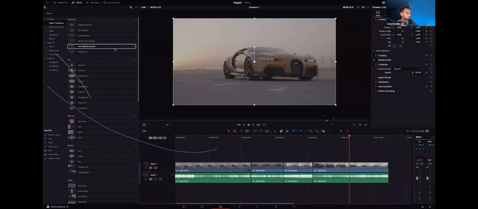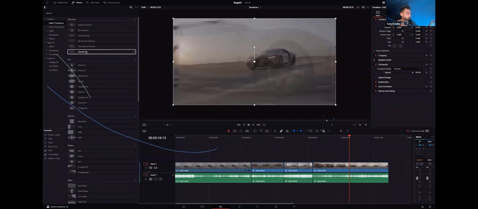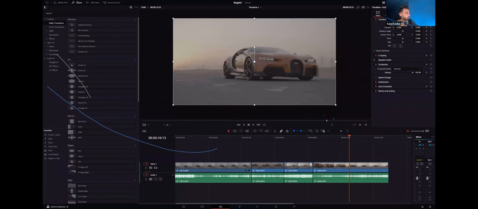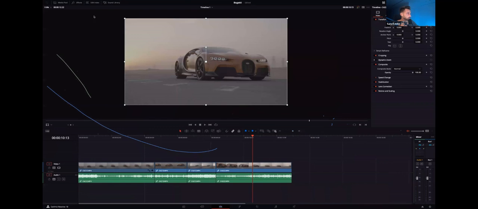Personally, I don't use these types of effects that much, but I know a lot of editors do like to use this stuff. So you have a lot of options here, and you can also download your own from the internet and bring them in.